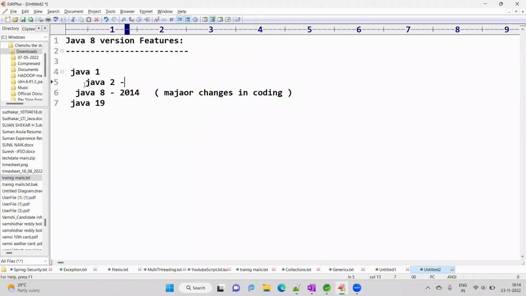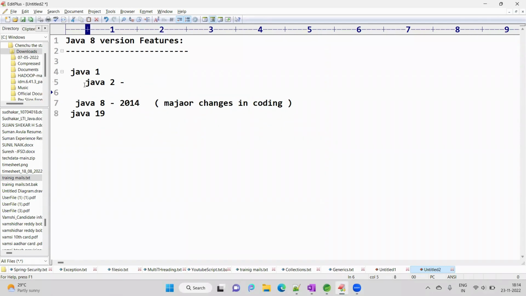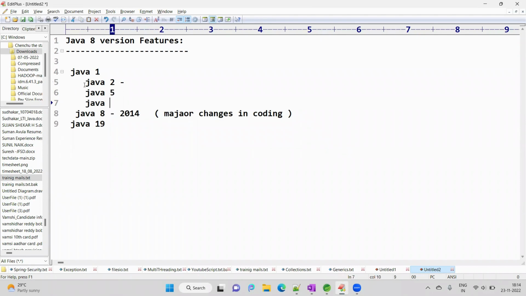If we talk about major versions before Java 8, we have Java 2. In Java 2, we have a rearrangement of collections. In Java 5, we have major features. In Java 7, minor features. After this, Java 8 is a very major feature. From Java 1 to Java 17, up to now we discuss Java 8 only, because right now in the market, companies are using Java 8 only. Very few companies are using Java 9 or Java 11.